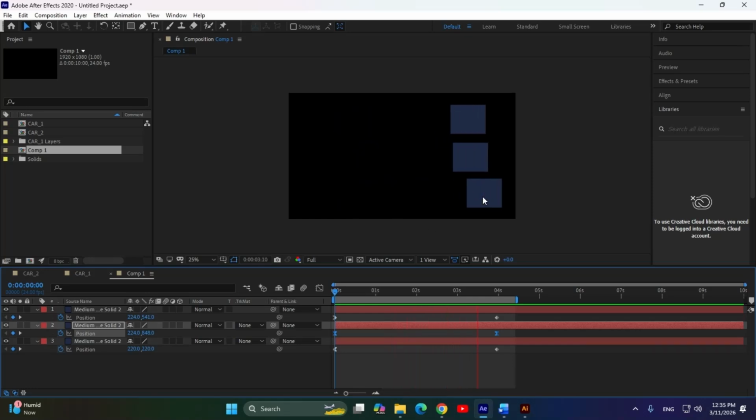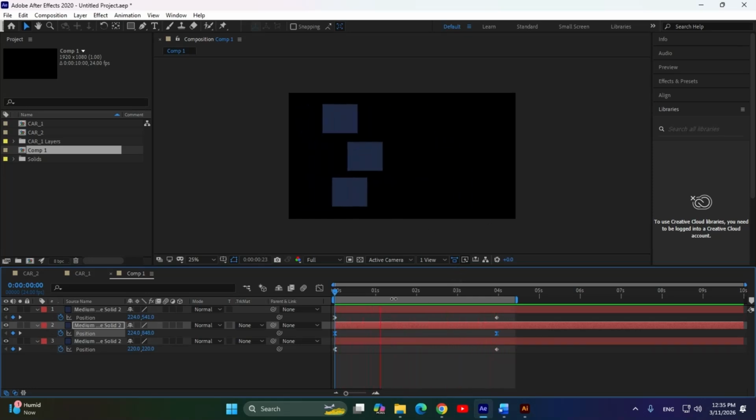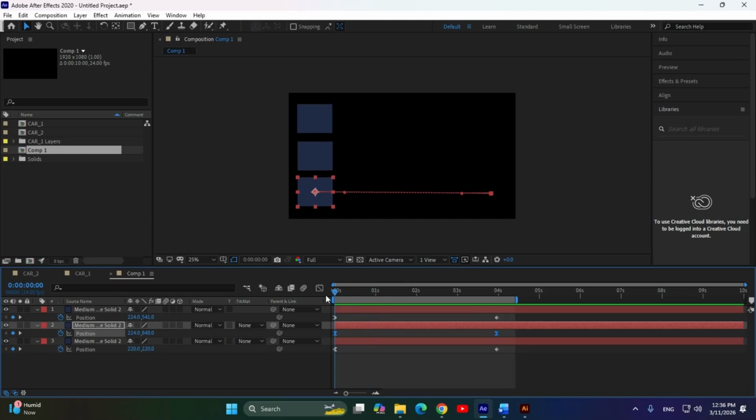Fast, then it will become slow. It looks very natural. It is like a car. Once the car is started, it will be slow, then in the middle it will become fast, and when the car is going to stop, it will become slow. So let me show you the difference between all of them. See, first it will start slow, then it will become fast, then it will become slow. So that's how the easy ease is working.